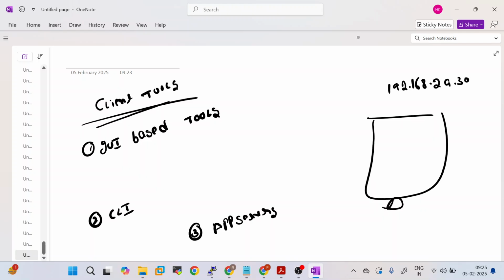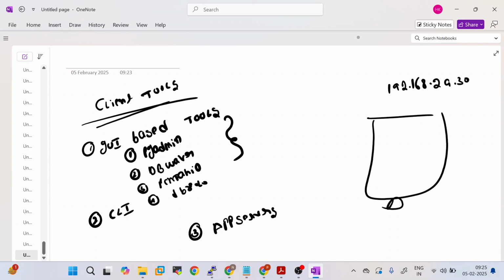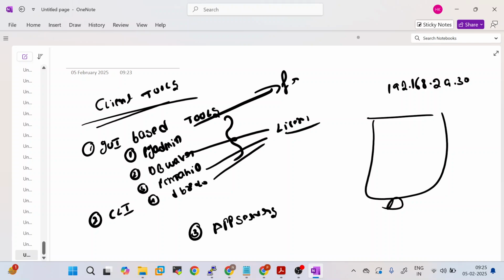So what are the GUI based tools that we have? We have pgAdmin, we have DBeaver, we have Pentaho, and we have DbVisualizer. These are the different graphical user interface tools that are available in the market to interact or talk with the Postgres database. Among them, DBeaver, Pentaho, and DbVisualizer are licensed tools, and pgAdmin is freeware.